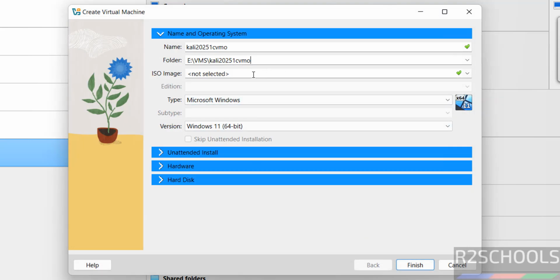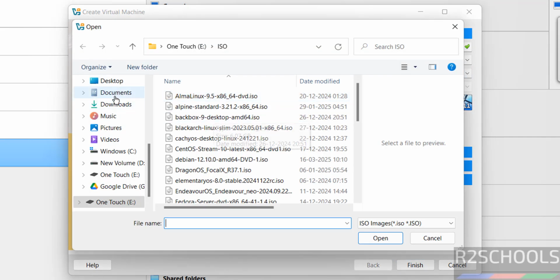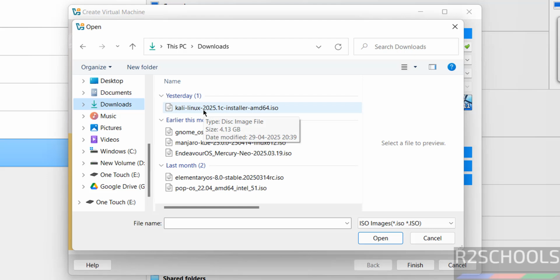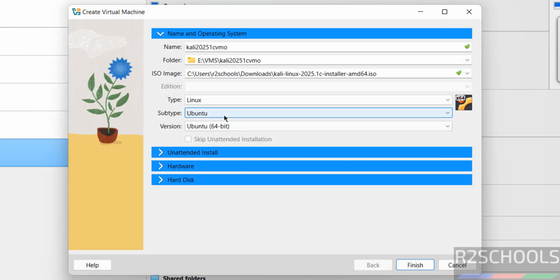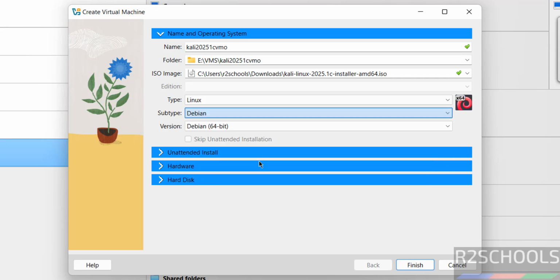Then select the downloaded ISO image. Click on the drop down, then select other, then go to downloads where you have the Kali Linux 2025.1c ISO image. Select it and click on open. Once we select it, the type changes to Linux and the subtype to Ubuntu, but select Debian. Then select Debian 64-bit. I will show you later why I asked you to select this Debian.